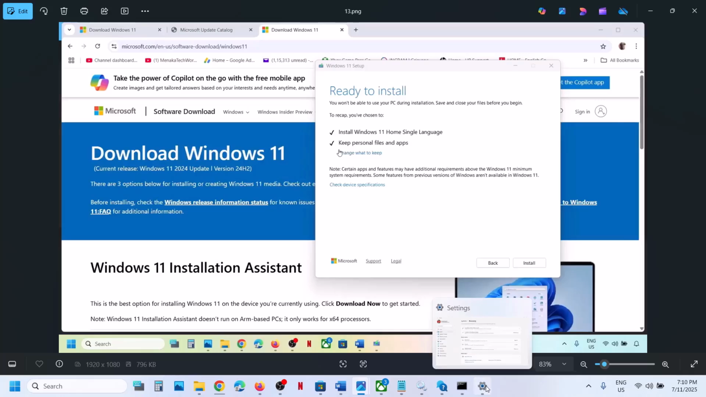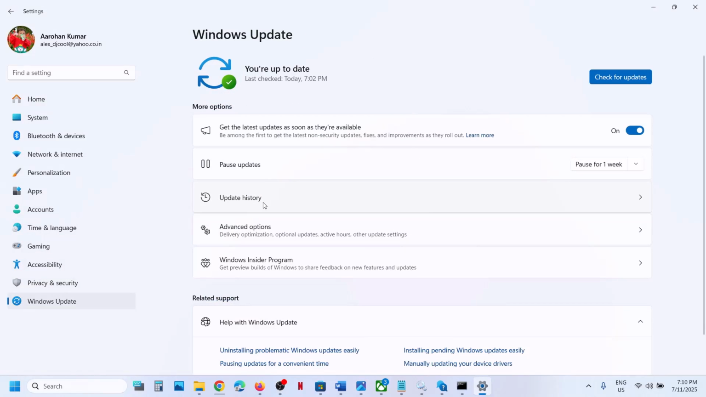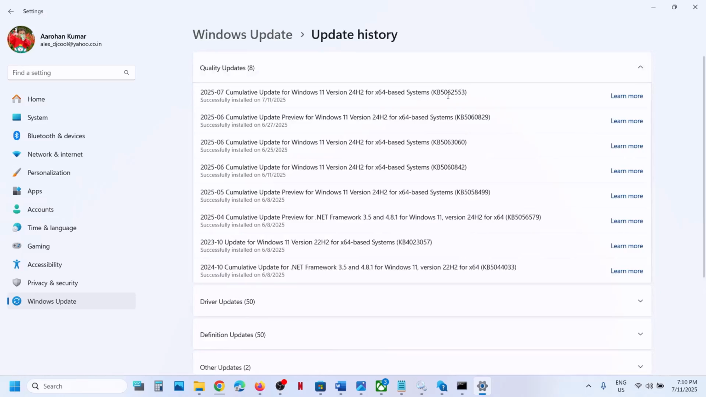So one of the steps shown in this video should help you to update your Windows 11, and you should be able to install this update successfully on your Windows 11 computer.